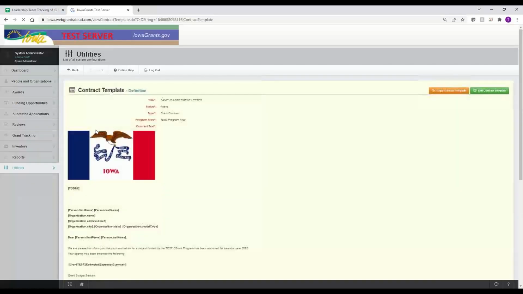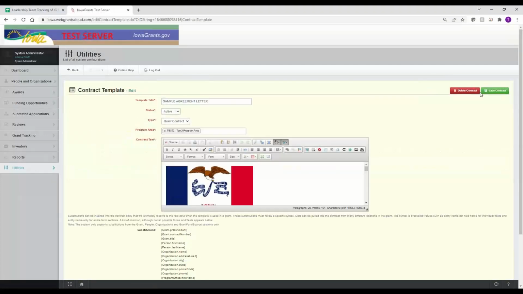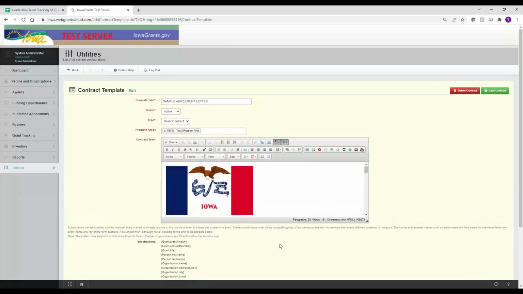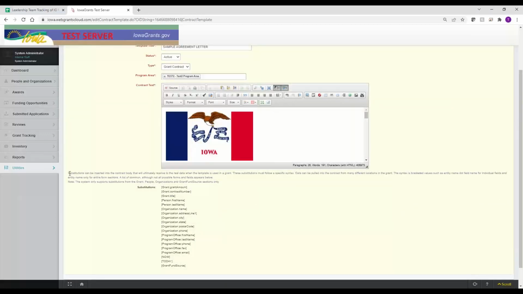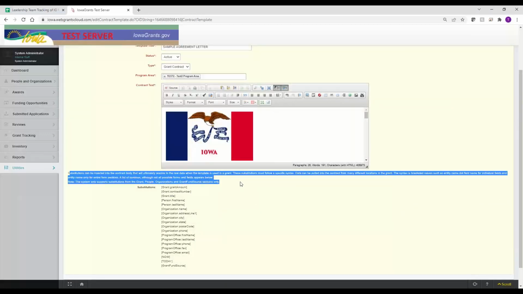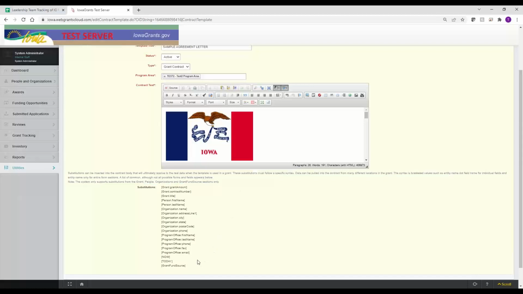I'm going to take you into the one that I've already created and show you basically what it's going to look like if I edit this. I'm going to leave it like this right now because this is really key. Substitutions are the substitutions that you can utilize in the system under grants, under people, under orgs. So grant forms, grant sections, grant fields. You cannot use awards. You cannot use application forms. It must be at the grant level.